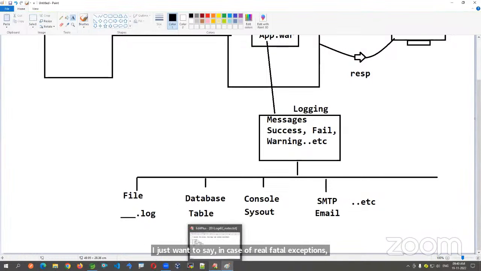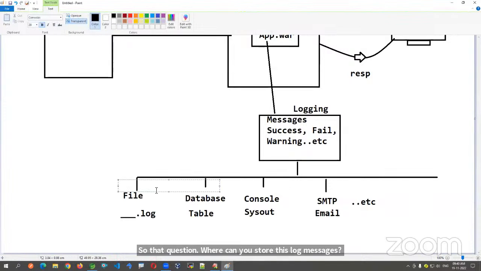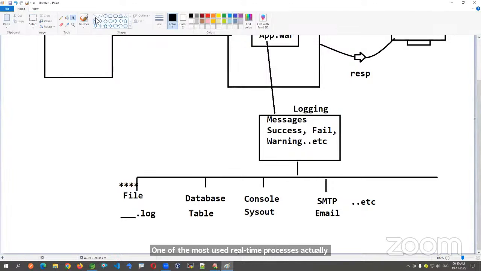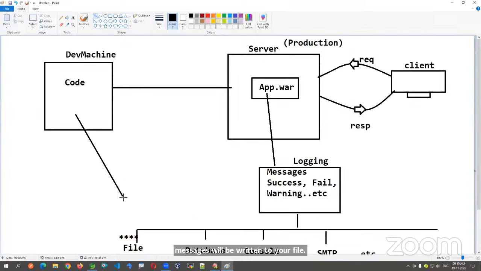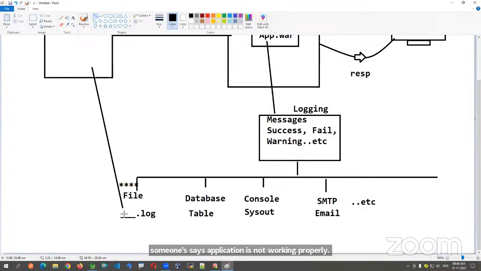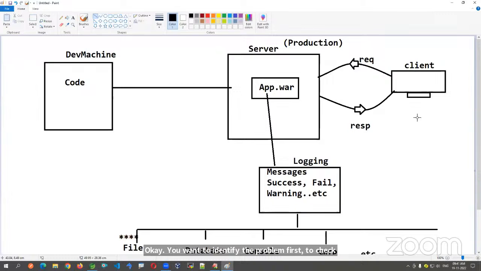So the question: where can you store these log messages? One of the most used real-time options is a file. All the success messages and failure messages will be written to a file. These are called log files in real time. Once you write the code and move to production and someone says the application is not working properly, the first thing a developer has to do is check the log file. Step number one. Then take the end user inputs, check the use cases, and try to debug the application. Those are the next steps.